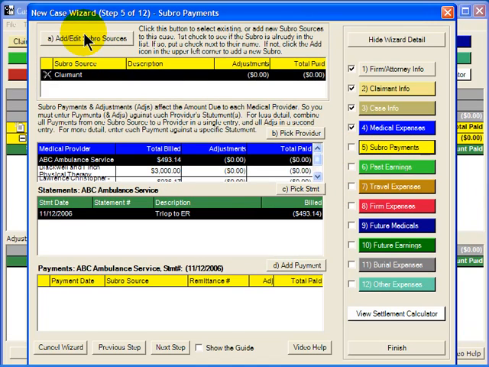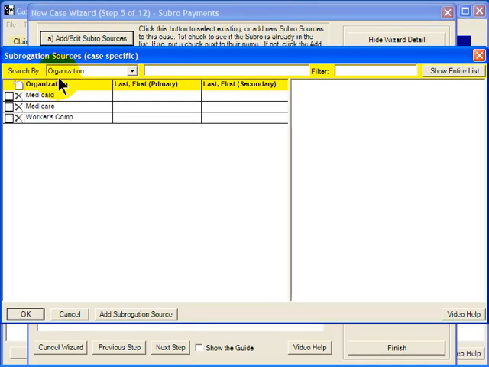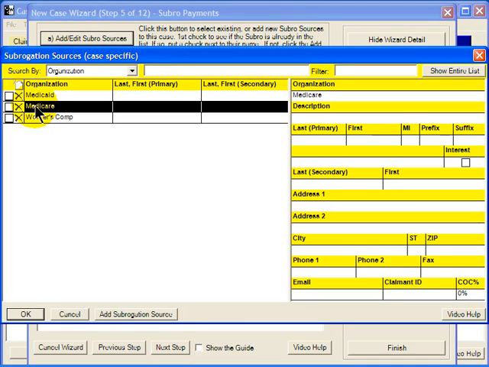As far as subrogation payments are concerned, we have a list of subrogation sources. The claimant will always be there, but we're going to go in and add Medicare. We can add other subrogation sources here, like Blue Cross, for example, to the case.